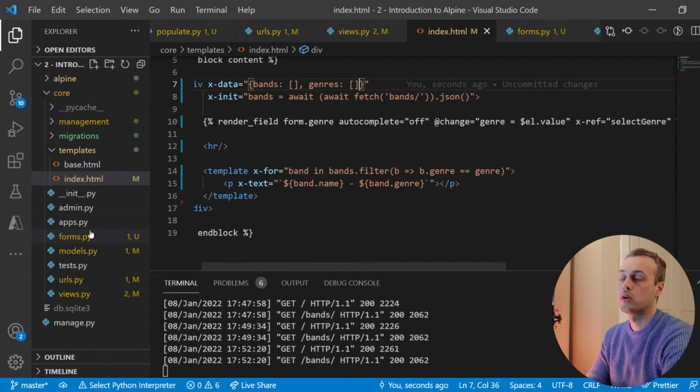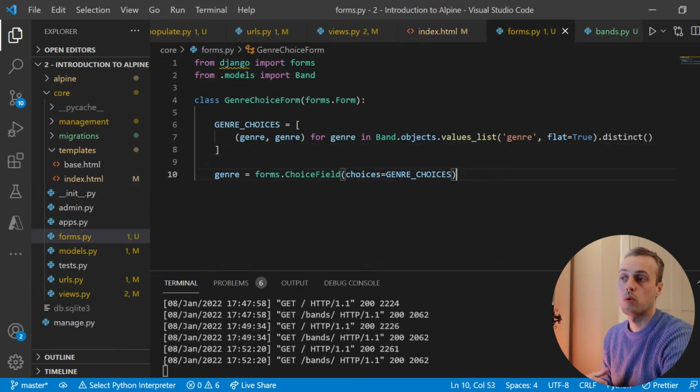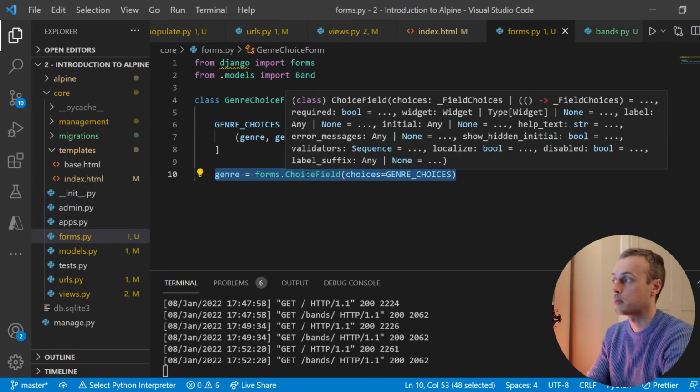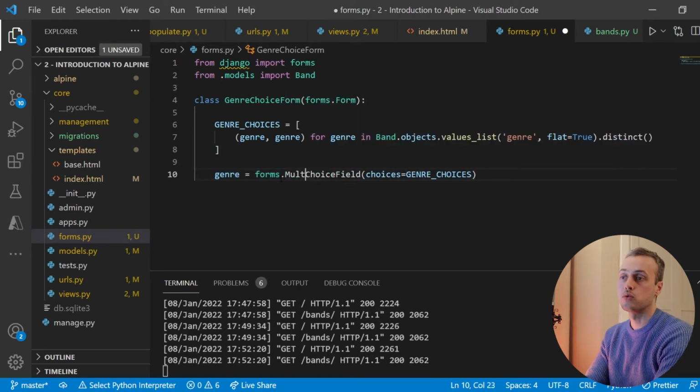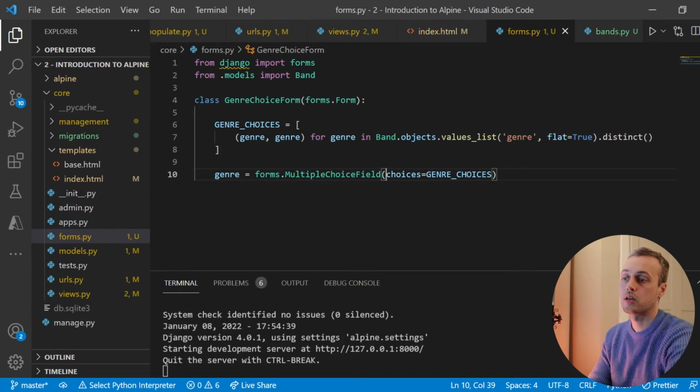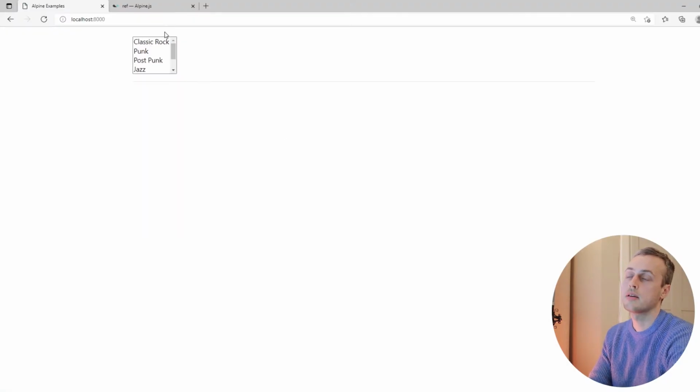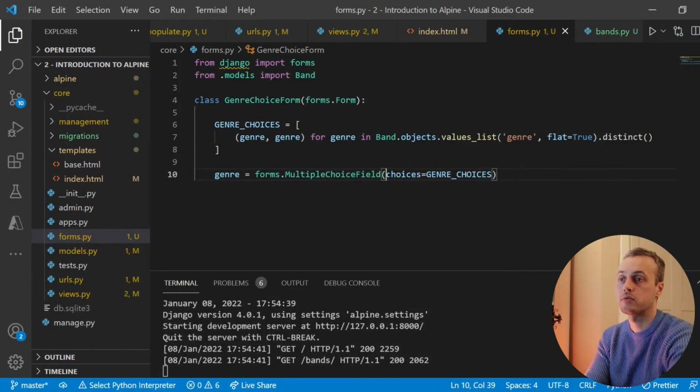If we go back to our Django forms.py file, what we're going to do is change the type of field that's being generated here. It's no longer going to be a choice field. Instead, it's going to be a multiple choice field. So if we save that and go back to the front end, we get this here. Obviously we're not seeing the bands anymore because things have broken, but we don't want this, we want some checkboxes, so we're going to use a custom widget for this form field.